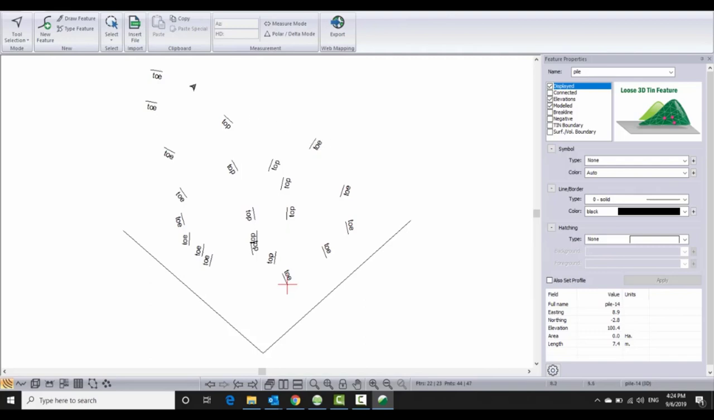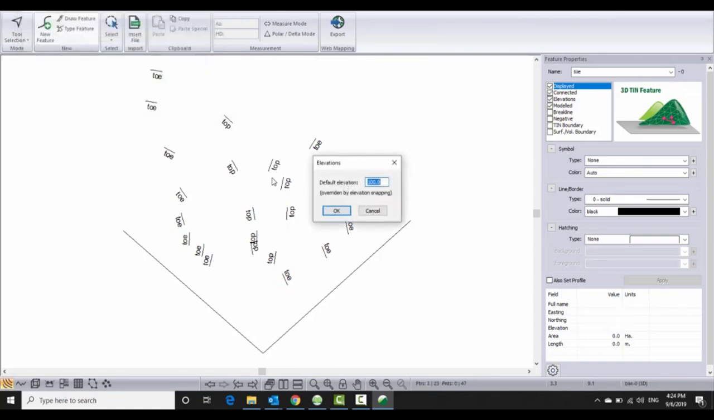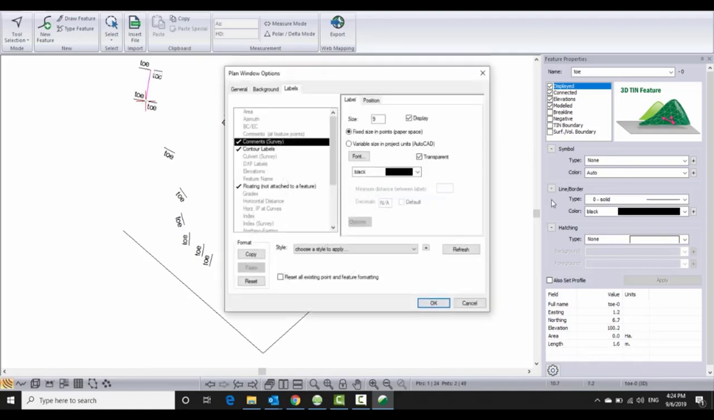Now we will need to create a polygon feature that's going to represent our toe or the boundary of our pile. So we go up here to New Feature, so we can select Draw with the mouse, and in this case we want to make sure it's a 3D feature that is connected. Now we don't want to worry about the elevation because we're snapping, and I'll show you here in a second. This is going to allow it to pick up the elevations.